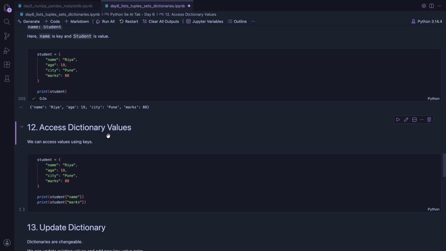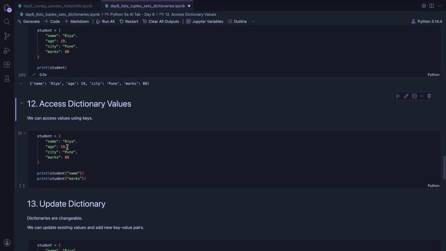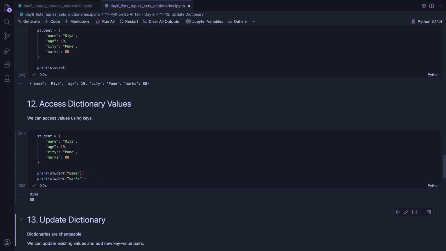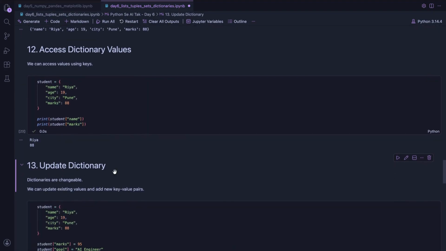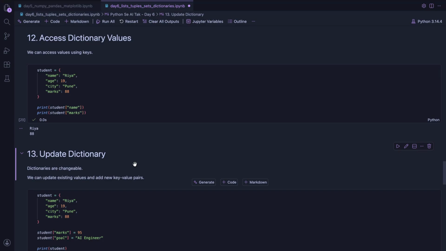Now let's access dictionary values. In list we used index, but in dictionary we use key. If we want name, we write student name key. If we want marks, we write student marks key. Here student name gives Riya, student marks gives 88. So I'm just executing it. See, so keys help us access value from dictionary. This is easier to understand because keys are meaningful.